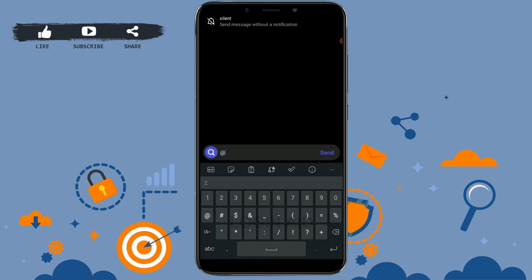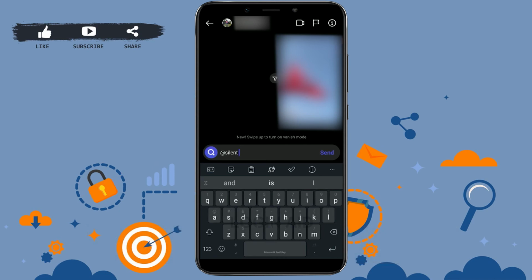You can tap on the silent here. @silent word will be typing in your text box. Now leave a space and then you type in your message. Once you have done your message, you tap on send.